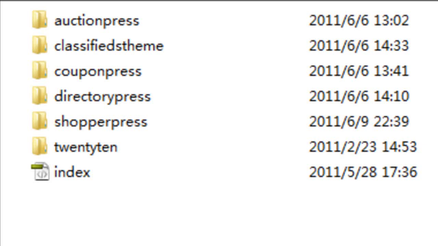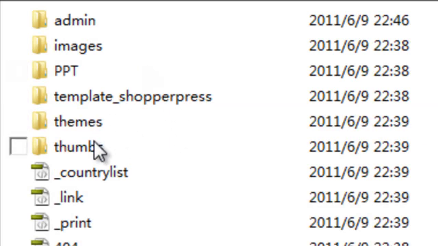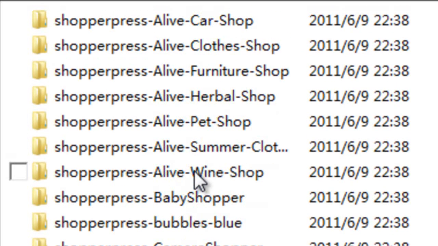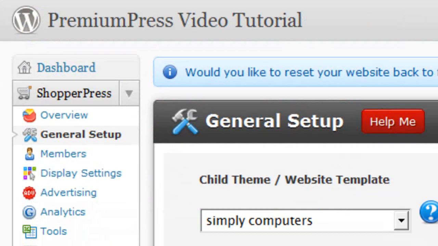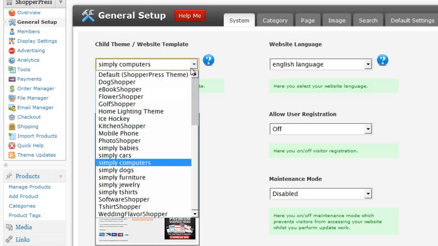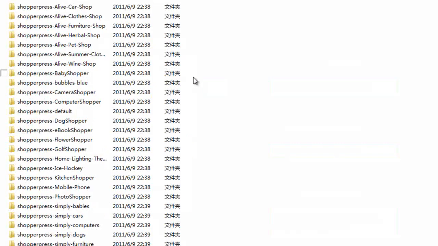So, for example, if we have a look at ShopperPress and click on Themes, here we will find a list of all of the child themes for ShopperPress. You will notice the themes are set up as ShopperPress hyphen and then the name of the child theme. If we go back to our admin area and take a look at our child theme hyphen website template drop-down, you will notice the names within here correspond to the names within the themes folder of our ShopperPress theme.